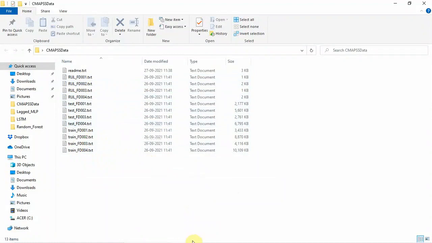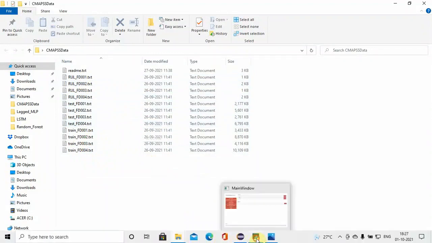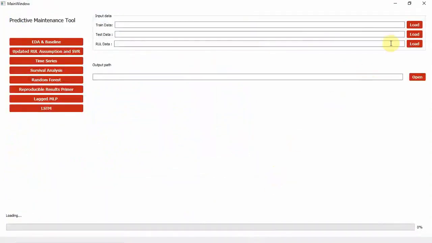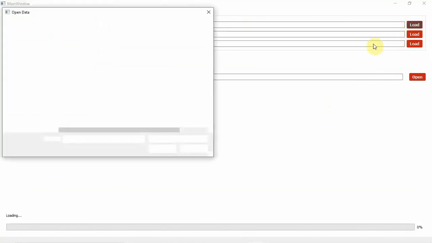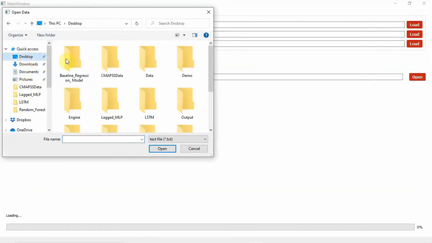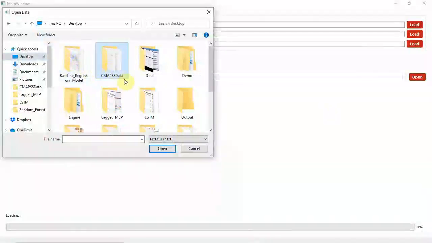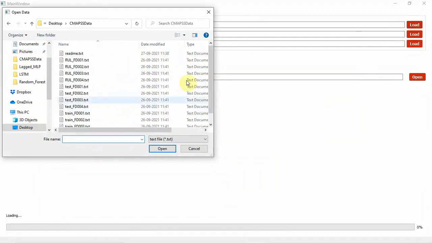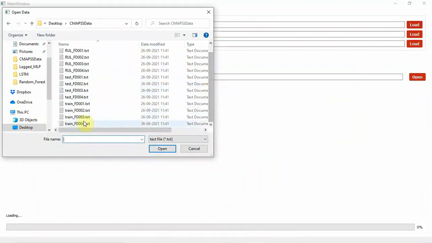So we will be fetching the data from here. We just have to click here, load, and it will go to the folder where this data is. This is the CMAPSS data, provided by NASA, and for this particular module we will use the FD001.